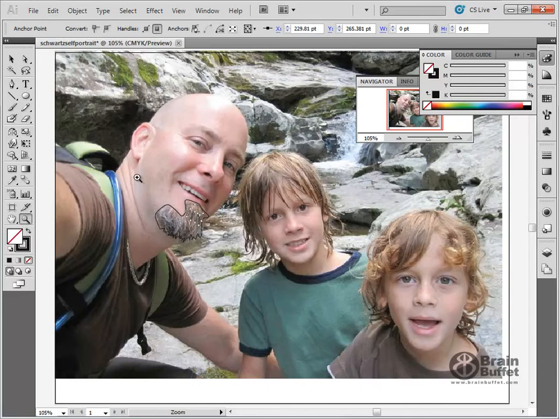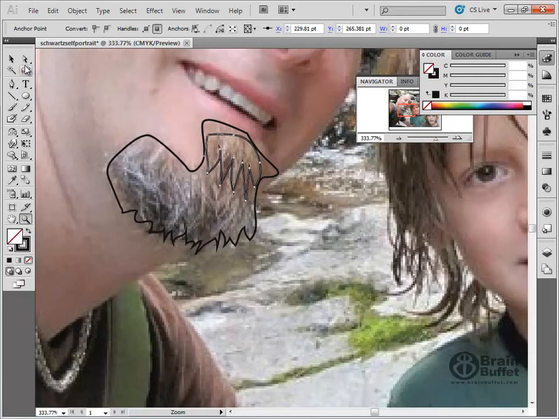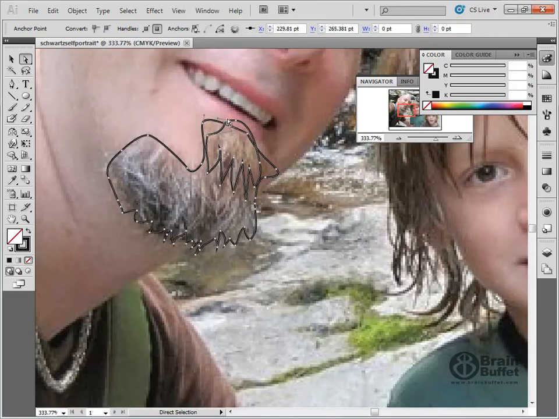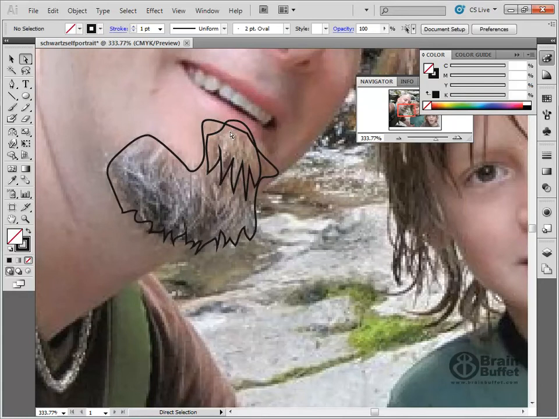Okay, so I'm going to click that in there. And actually, I've got a better idea. Watch this, because I want this to go all the way to the top, since that lighter area does go all the way. So I'm just going to drag that right up here like this. And I will use that new awesome shape builder tool. Definitely one of my favorite tools in this new Illustrator.